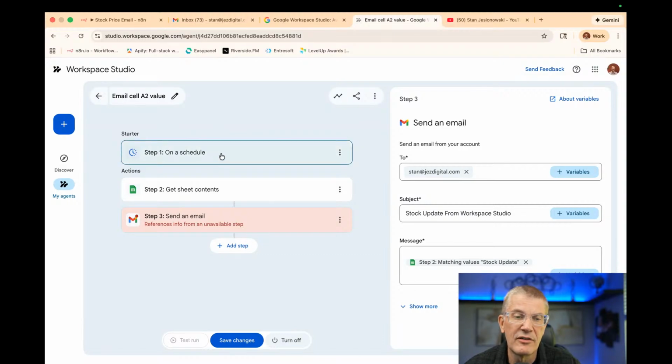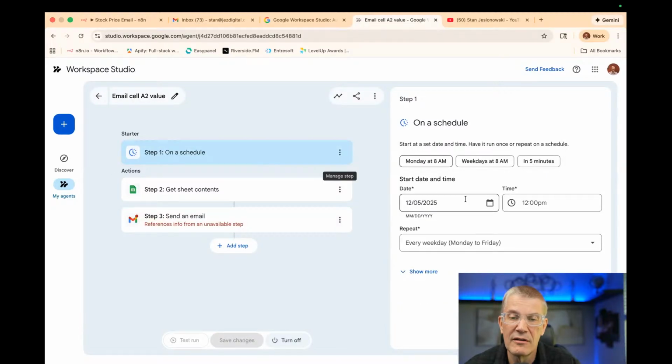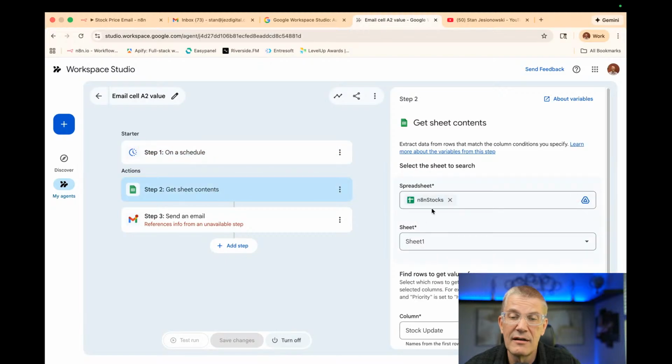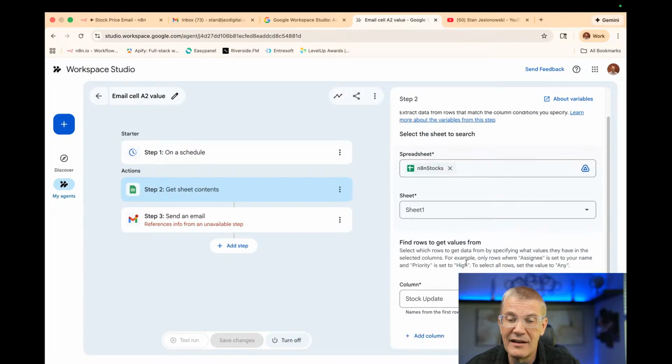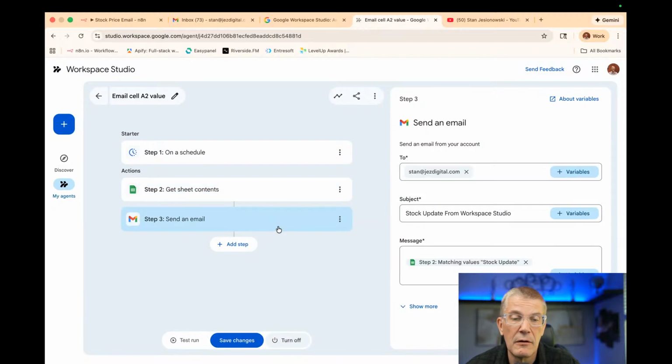We've got the schedule to start with, right? So this is every day at noon. I get an email and I go and get my sheet content. So all I'm really doing is looking at stock prices and sending myself a sentence right here. And that value, I believe, is incorrect. I think that was the problem. So there's what we want. Let's take a look at this. That fixed the step. Okay, and let's go ahead and save changes.